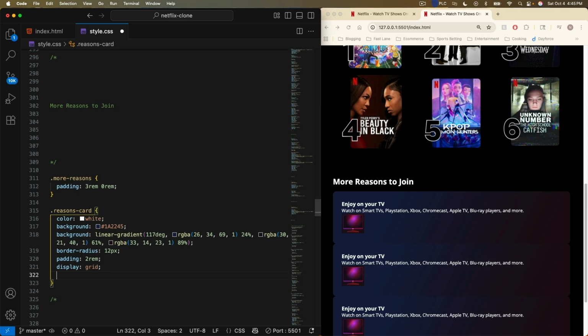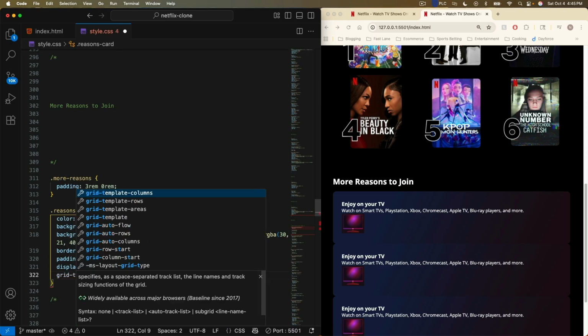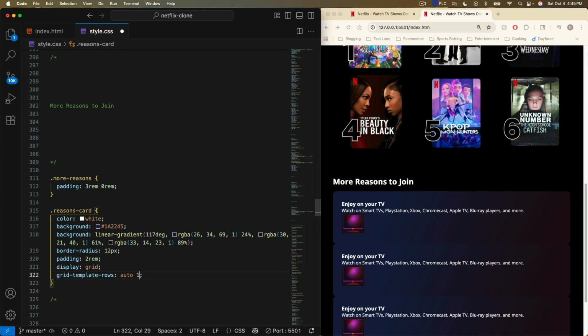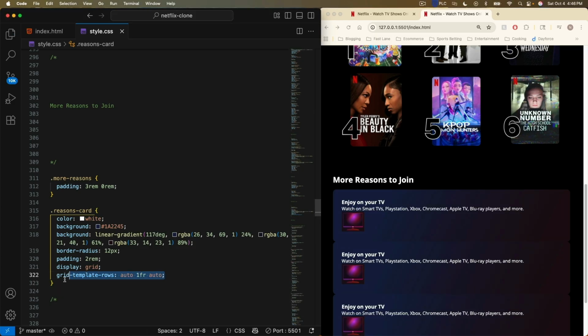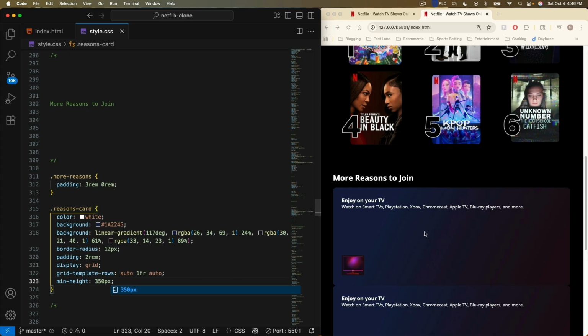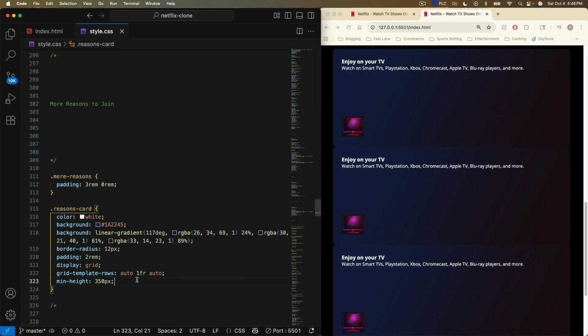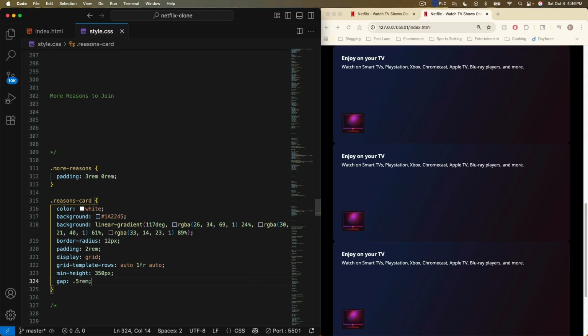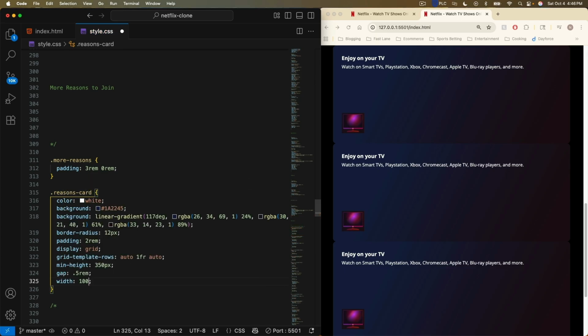And then we're going to say grid template rows. And we're going to say auto 1FR auto. We're basically making all the rows the same basic height by doing that, auto 1FR auto. And then we'll give each card a min height of 350 pixels, which will help keep them equal at all times on every screen. And then we'll give a gap of 0.5 rem top and bottom between each card. And we'll say width 100%.